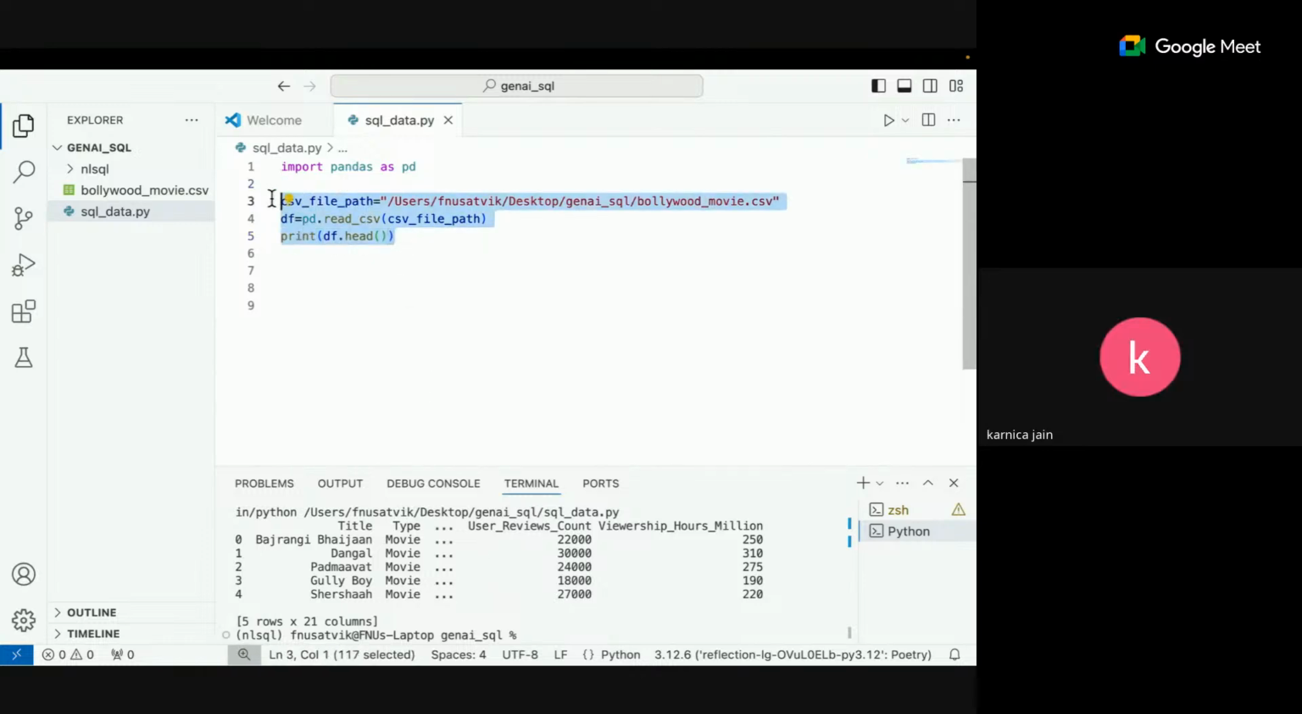Satyam, what is the shortcut to run the file? You just, there is a button here, just click on it. Okay, I was unable to see. Okay, I'll see.